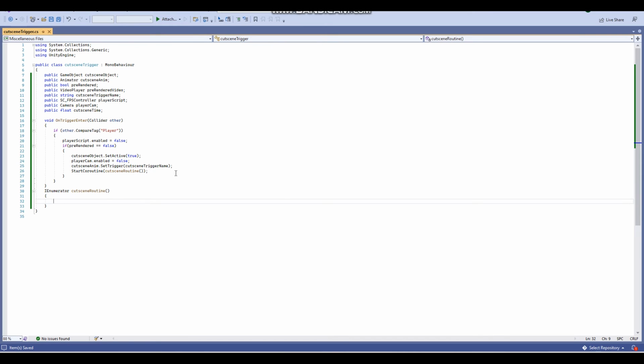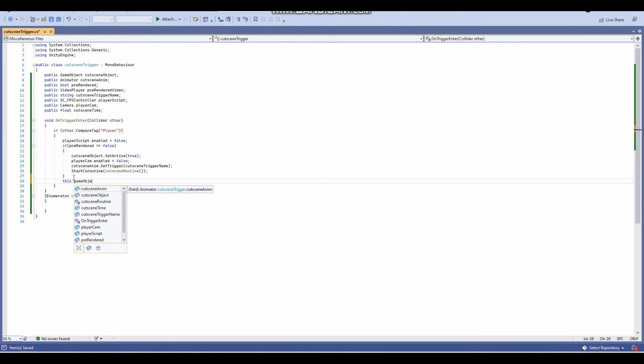Another thing we'll need to do before we continue, so the player doesn't accidentally trigger this cutscene trigger again, is when the player enters the trigger, we'll want to do this: dot game object dot get component, and you want to enter a box collider or whatever collider your trigger may have, then dot enabled equals false. What we're doing here is disabling the collider of the trigger, so the player doesn't interact with it again when they enter the trigger.